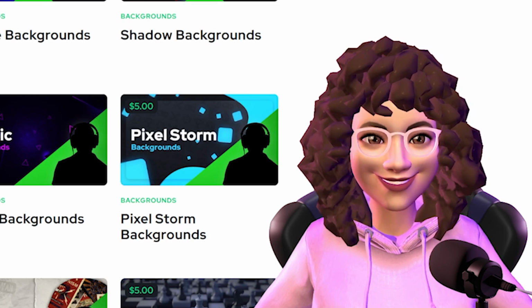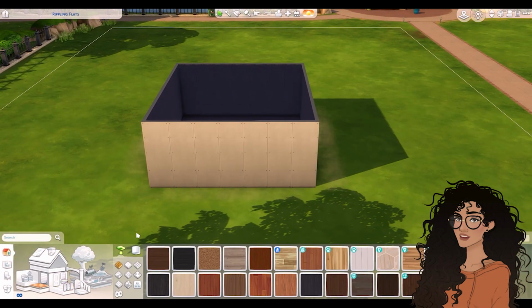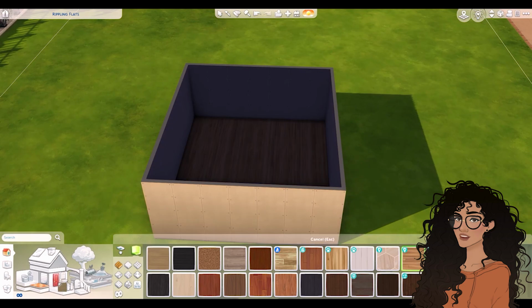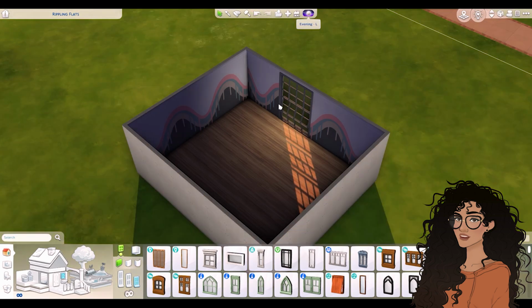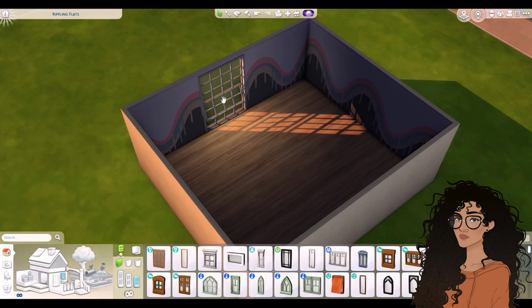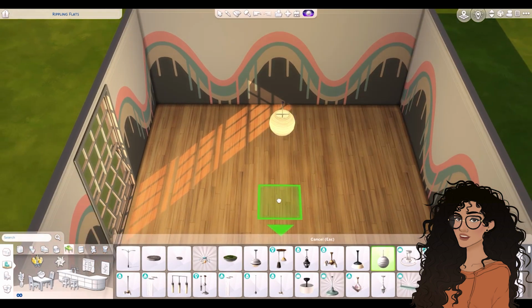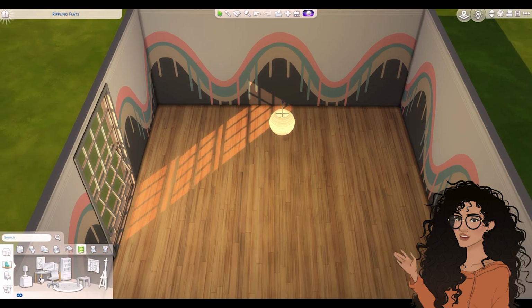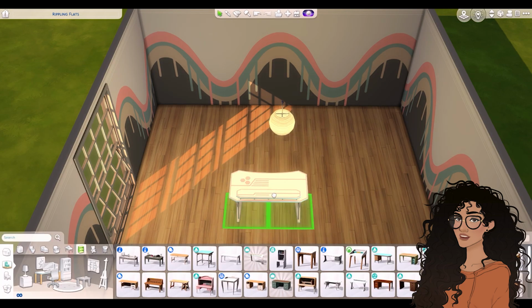So take it away. Okay, so the first thing that you're going to want to do is create a room with the room tool. It doesn't have to be anything fancy, just a simple square room will do just fine. And then you can decorate it however you'd like, according to the type of content that you make or what kind of vibe that you want to give off.